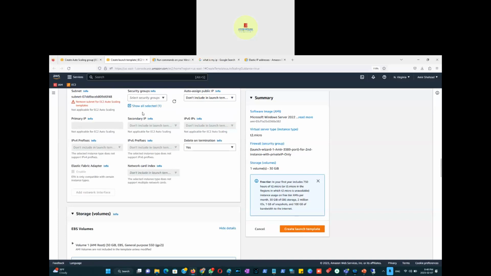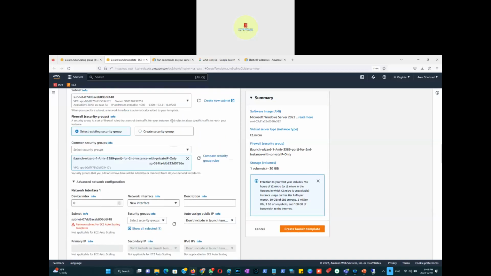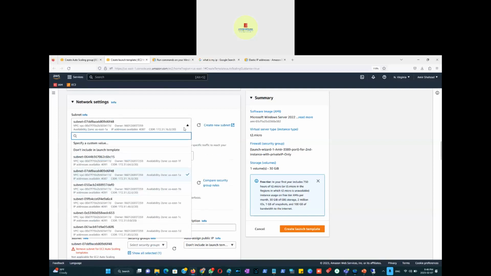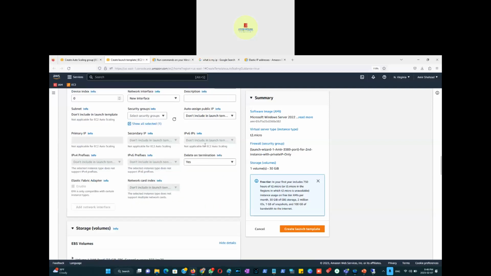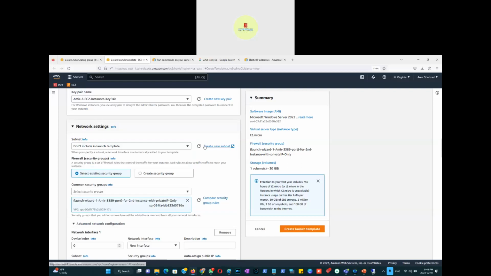Oh, okay. So it says remove subnet for EC2 auto scaling templates. I chose a subnet, but it says don't include it in the launch template. This means that whichever subnet is suitable for multiplying EC2 instances is going to create those, which is okay as well.